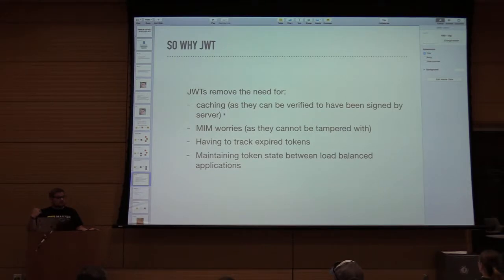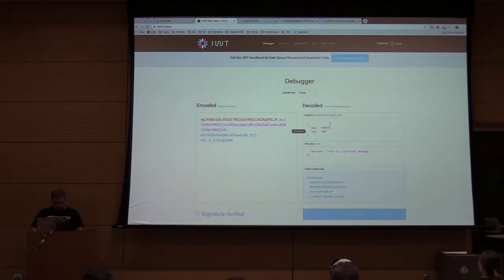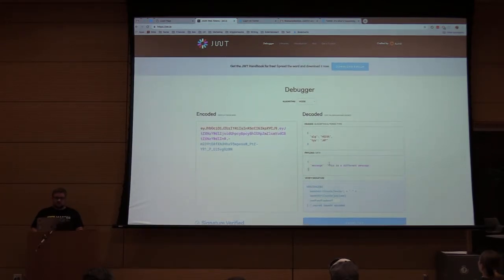The other thing about them is, like I said, they expire automatically. You can expire the tokens after an hour or a day, and that token no longer becomes valid, and you have to issue a new JWT to your user.